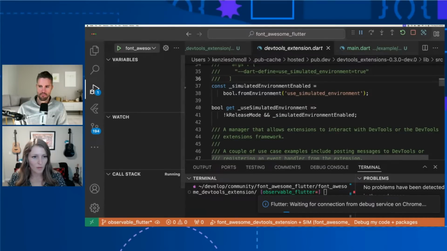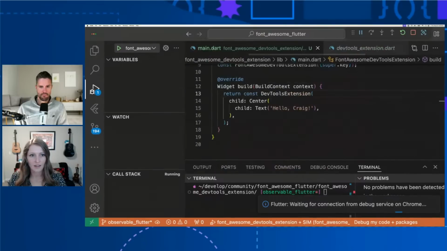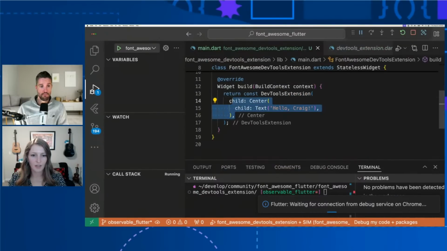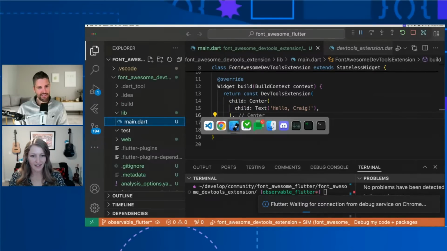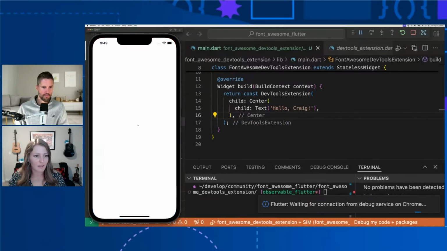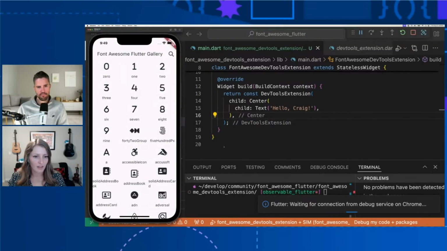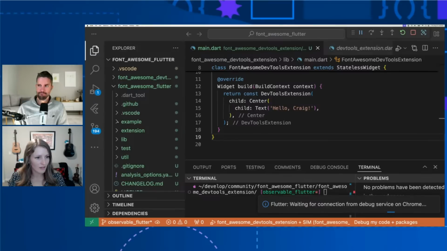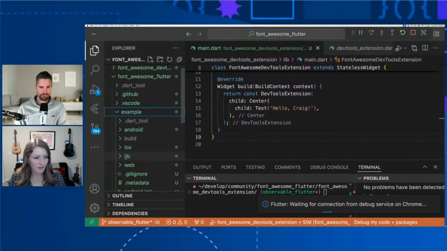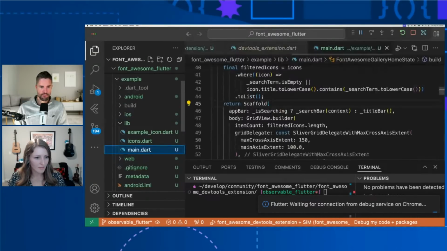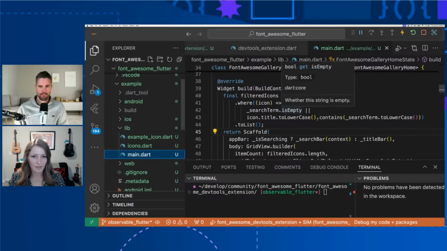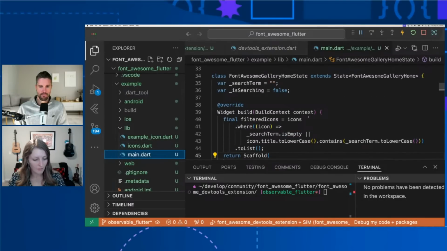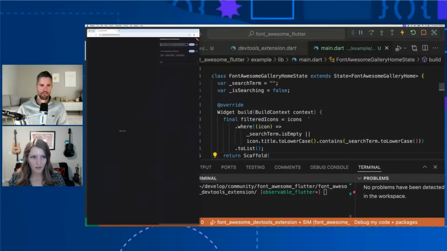In the meantime, while we wait, as much as Hello Craig is pretty cool, we're going to put some real content in here. And for that, like I showed you with this example app, this already looks pretty good. We're gonna steal it. So we'll go down to here, and I'm just gonna take the code directly from this main file. And we might have to copy out a couple of these other files, but here we go.